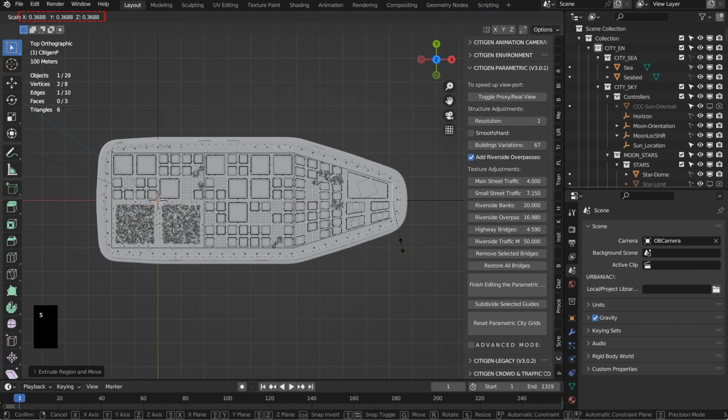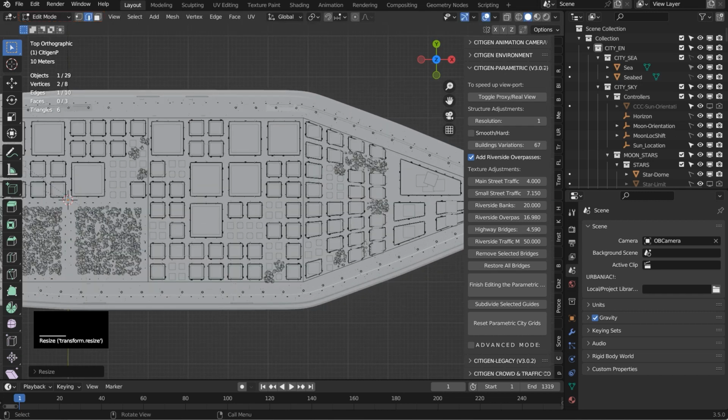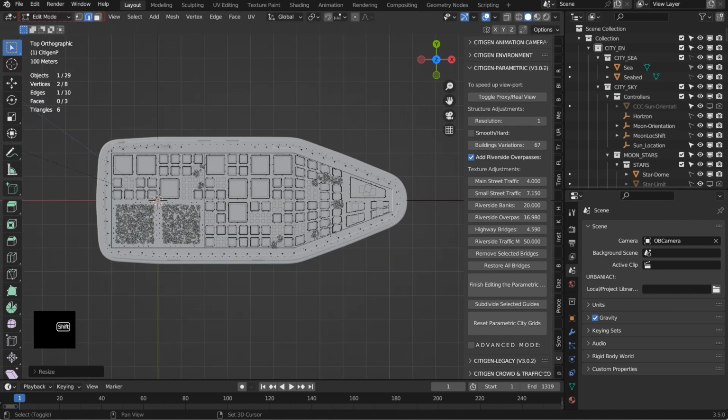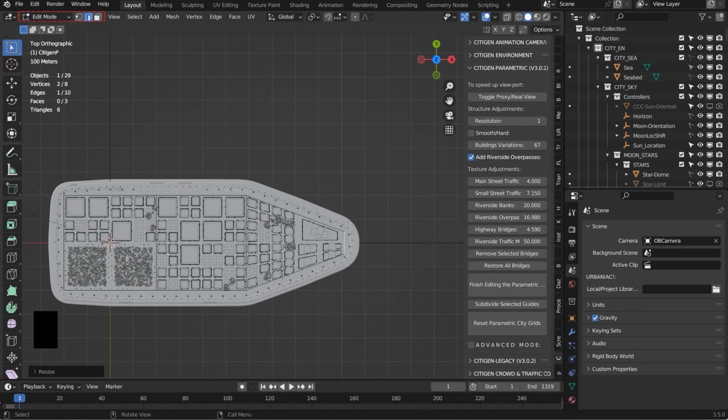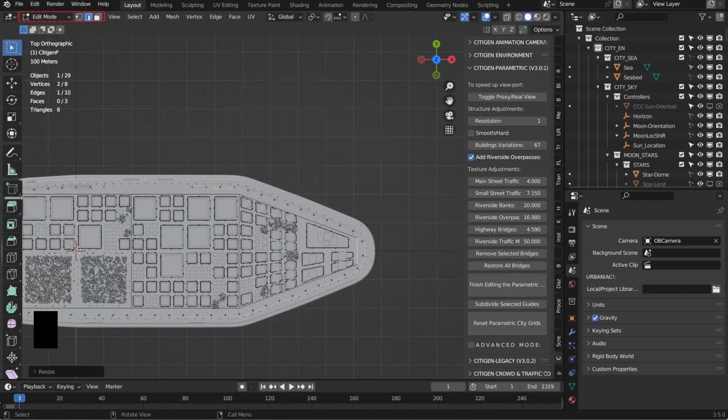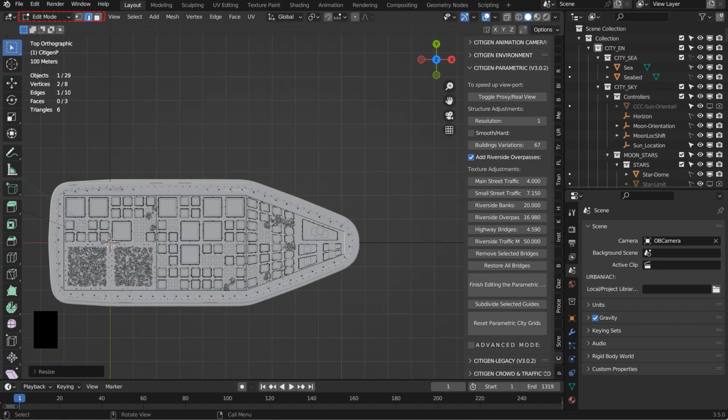And it will also add riverside roads equipped with lights and benches. And you can select this whole thing and make a copy out of it.